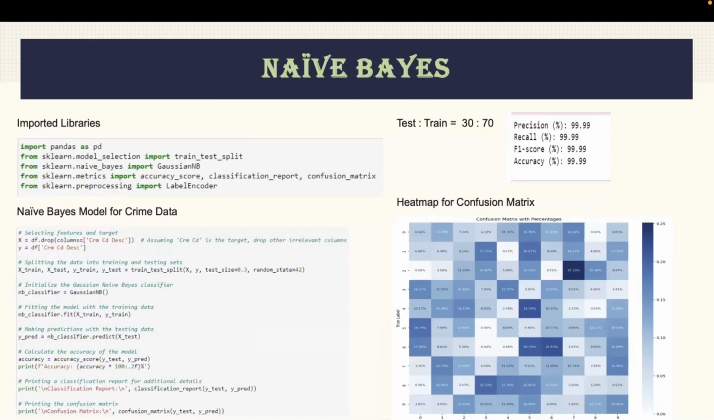Thank you, Ashima. Now we have the naive Bayes model for machine learning. We import the necessary libraries, such as the GaussianNB module for the naive Bayes model. The data is then split into training and testing subsets using a 70:30 ratio, as in other models.